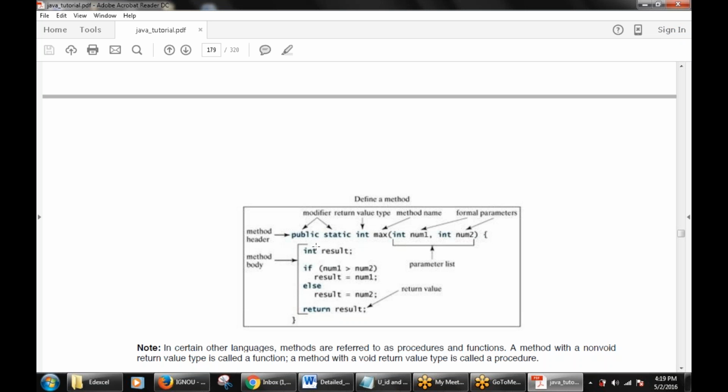First term is modifier. There are two types of modifier that can be used in this one, that is either public or static. Public means that it is publicly accessible. Static means that it is closed. So one is public, one is static. There are two types of modifier, public and static.